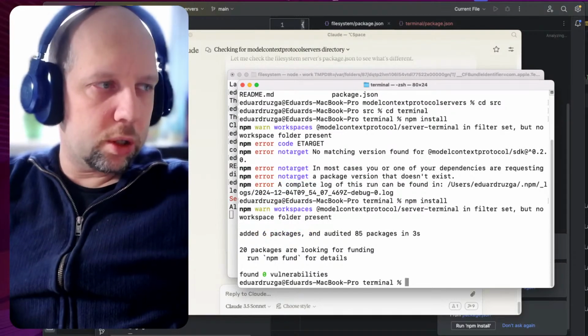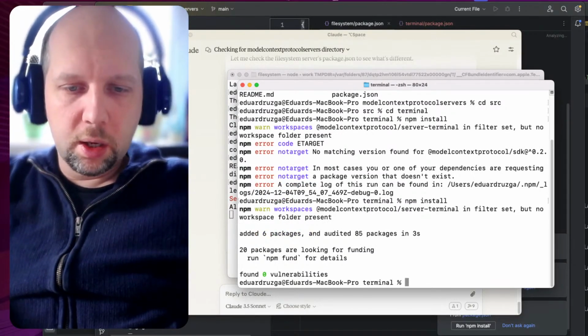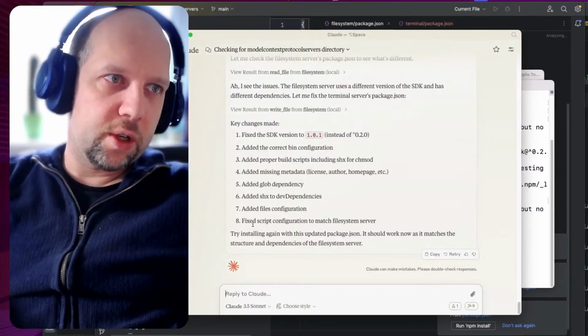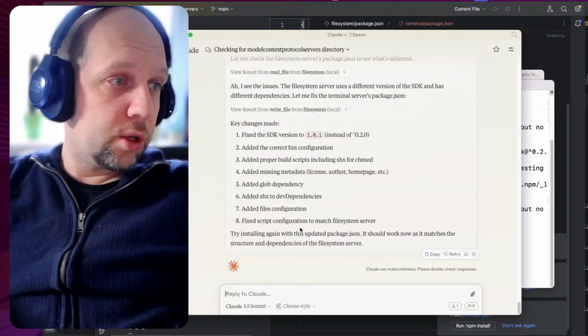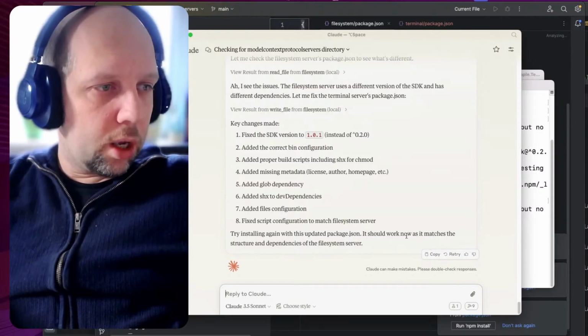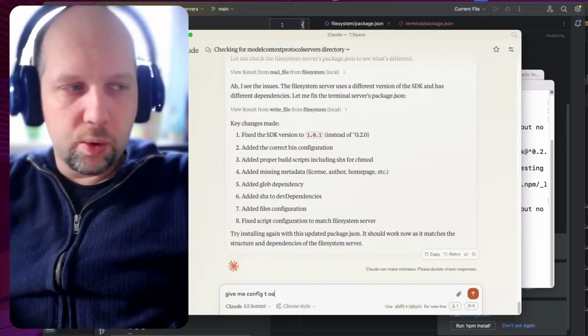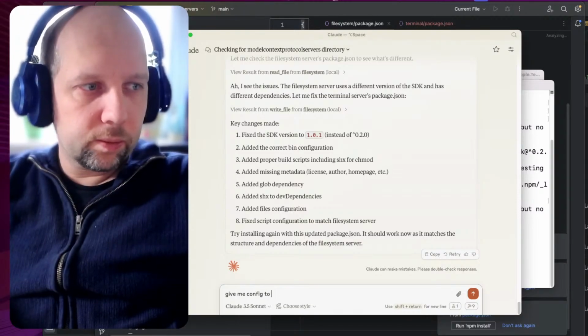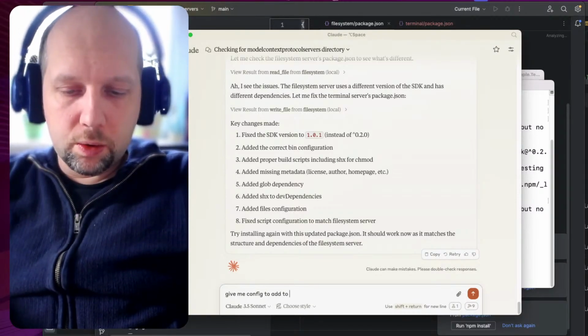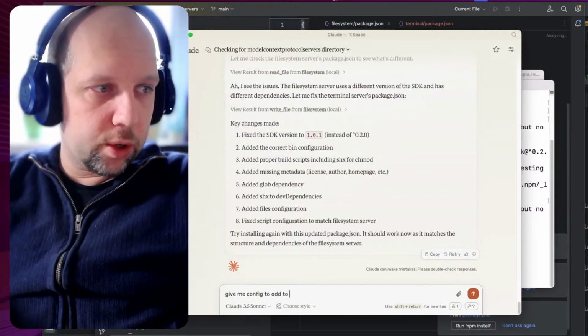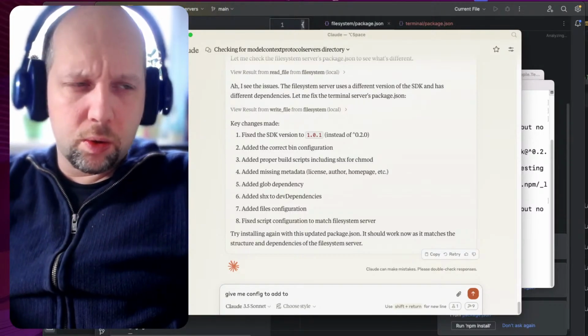Yeah, this time it worked. So it hallucinated the incorrect version of a dependency for the servers. So, okay, now we have a new server. And give me config to add. Oh, give me config to add to Claude.